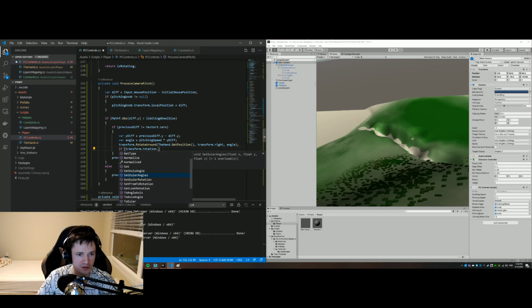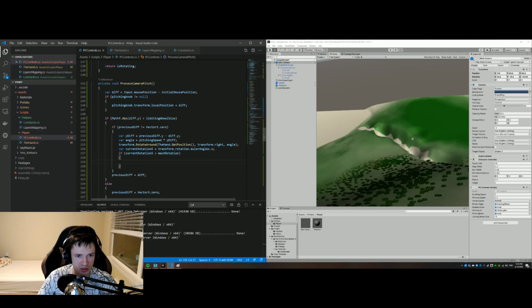Oh yeah, there is SetEulerAngles, which I was looking for. Not Euler angles, not x. So our current rotation x equals this. If rotation x is bigger than maxXRotation, or is smaller than minXRotation, we'll just revert the entire thing.